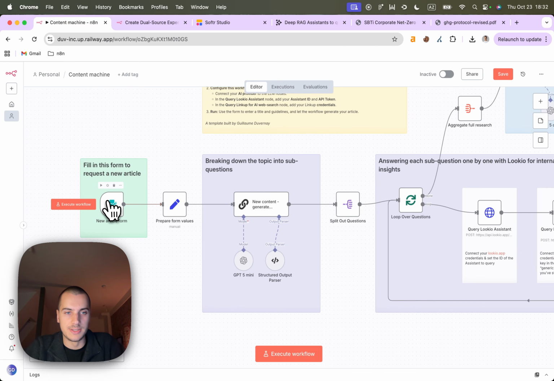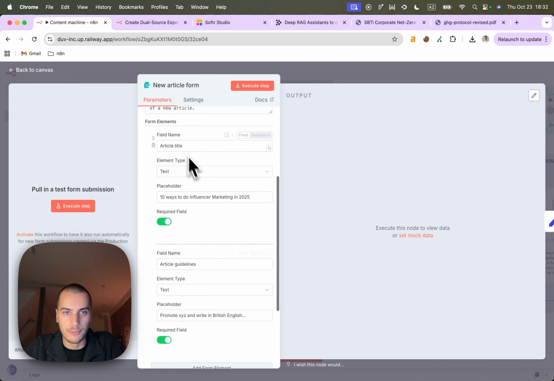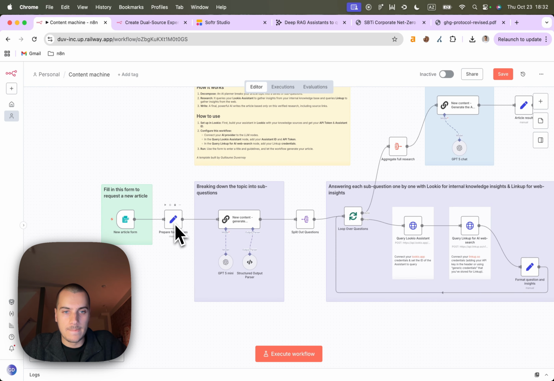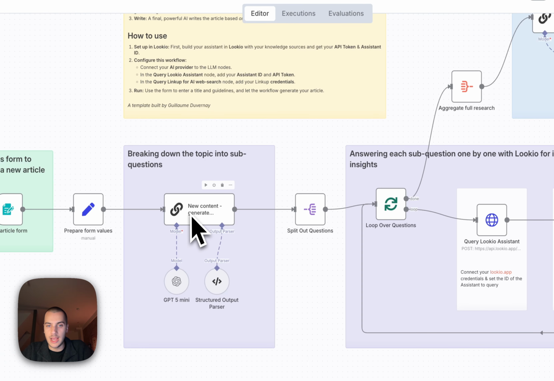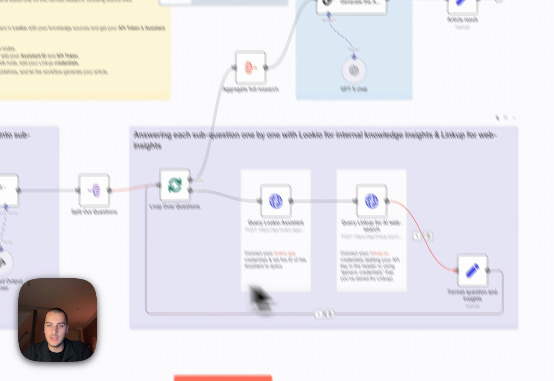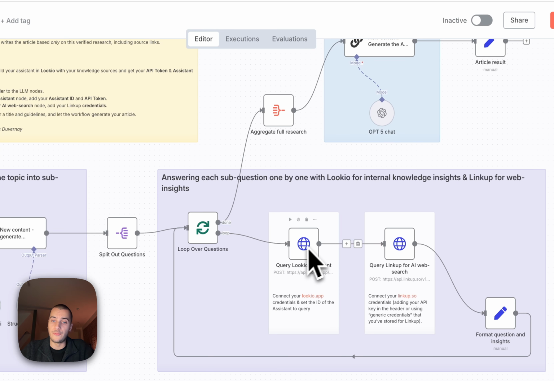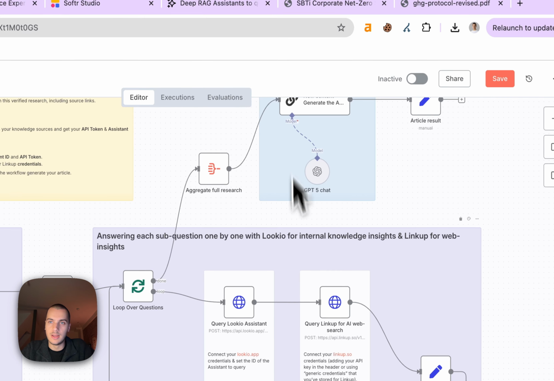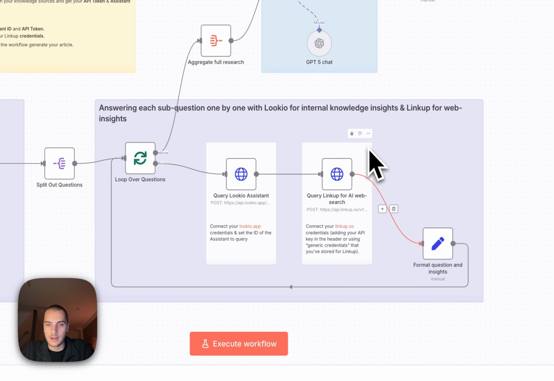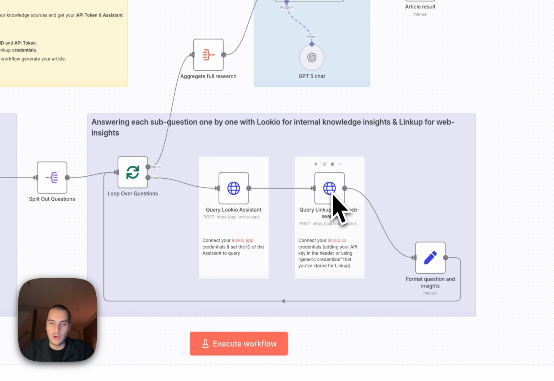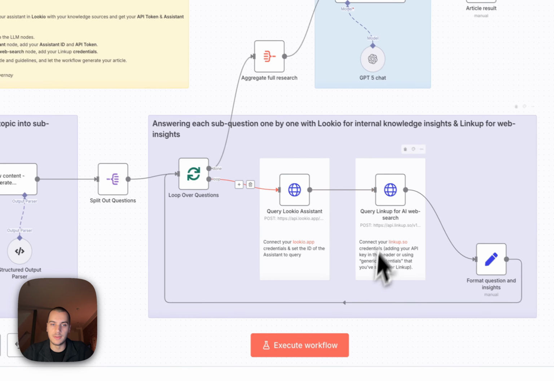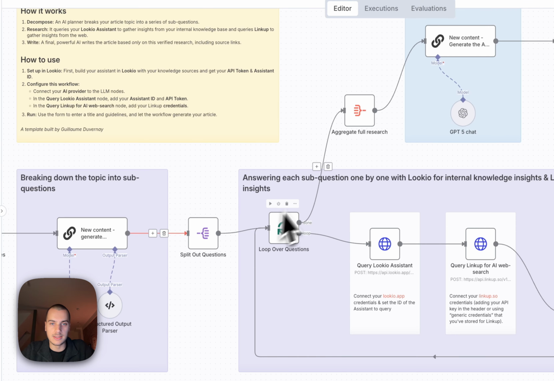So the way it works is that for now it's through a form, but we get the article title and the guidelines. And we then have an AI that will break it down into multiple sub-questions before we pass each of these questions through first our Lookio assistant, so doing the knowledge retrieval, and we'll be looking at the documents in a couple minutes. Then doing the AI web search through Linkup, and then formatting all these insights. We run that for each of the sub-questions that the AI has identified.